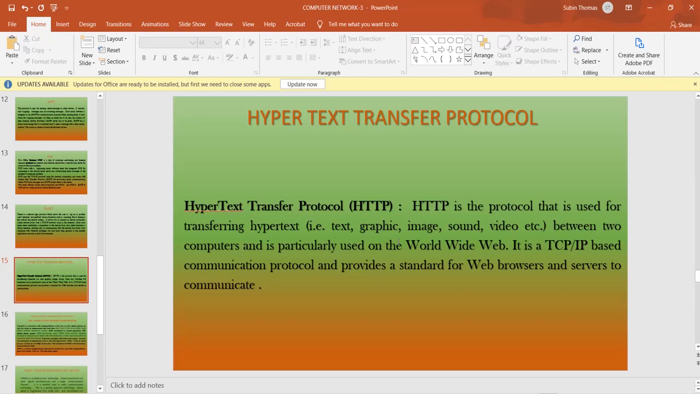That is all about different types of protocols. Protocol means a set of rules that is to be followed by the devices which are connected in the internet. So that is all about this topic.